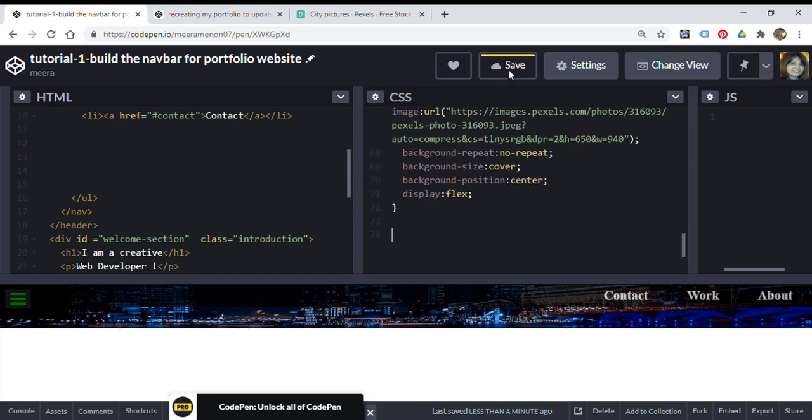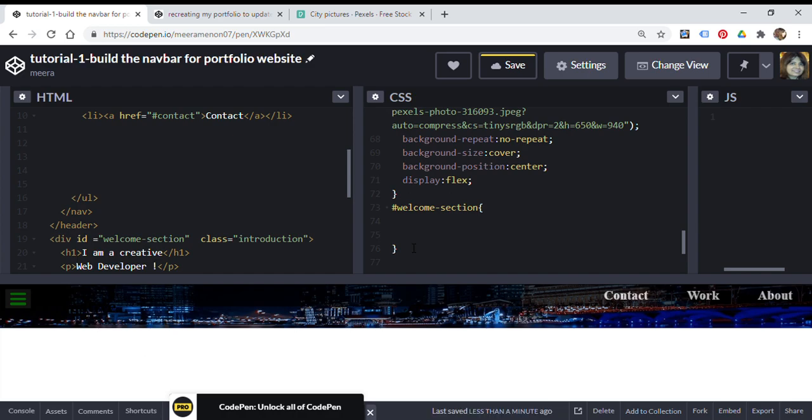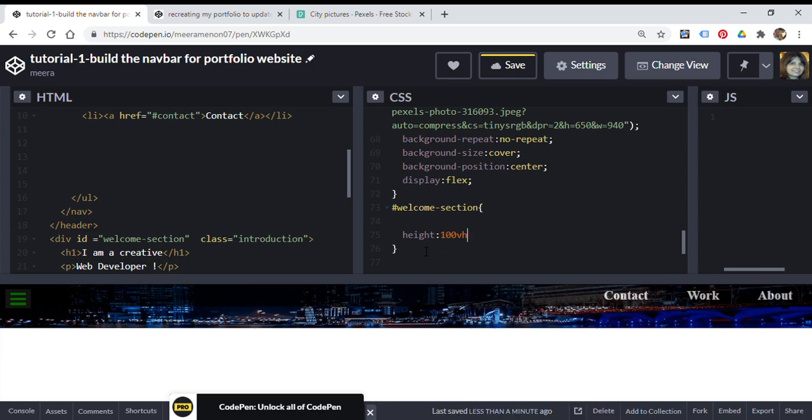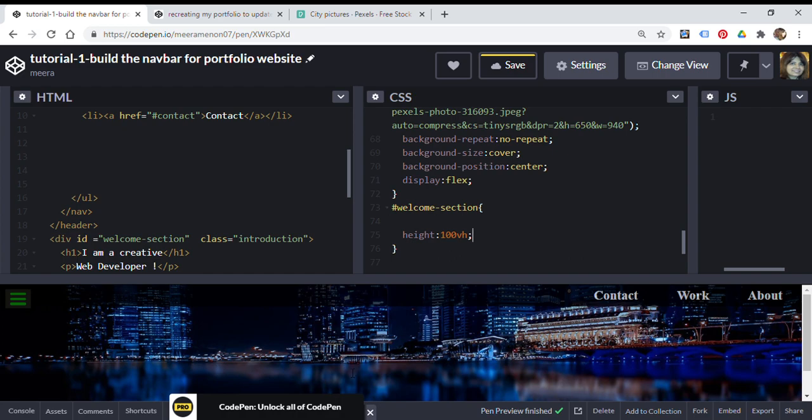Let's save this. Now you have the ID of welcome section. Let's do some styling for that. Okay, so let's say height. We need the height, right, for the image to come up, because now the image is not so visible. Okay, height, let's make it 100 VH. Okay, now the height is here.